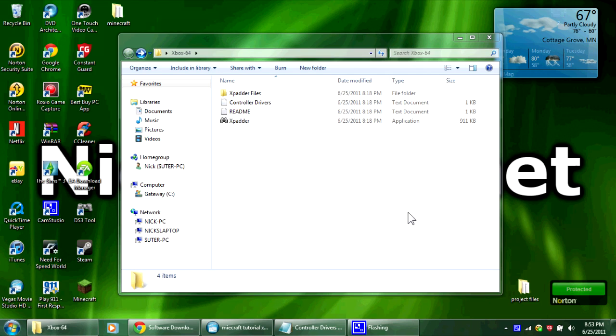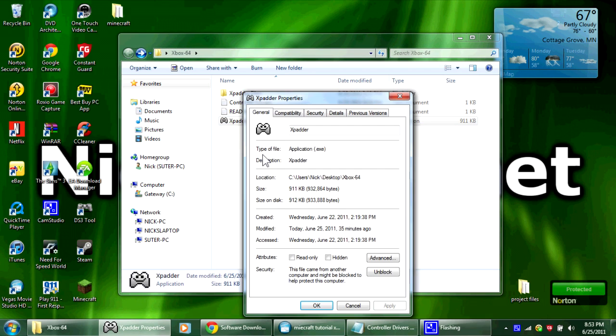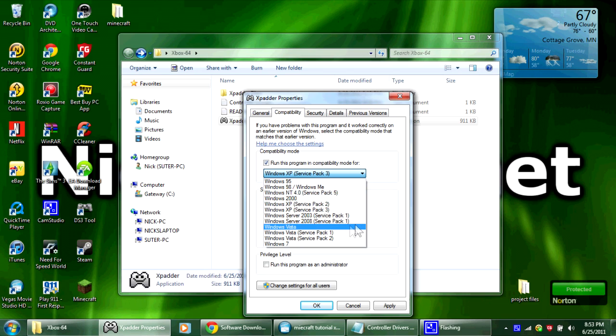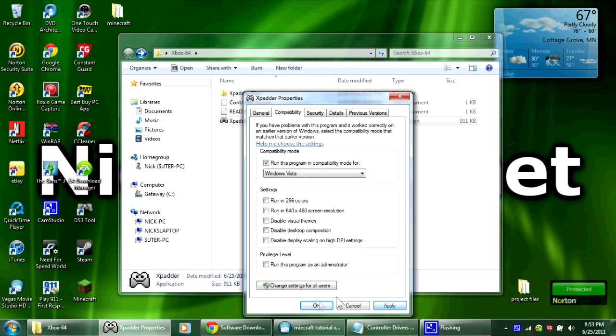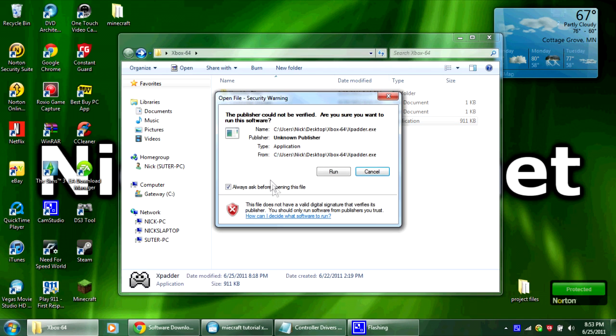Alright, so moving on, now what you're going to want to do is open up Xpadder, and if you're running Windows 7, you're going to have to right click on it, Properties, Compatibility, and tick the checkbox Run this program in compatibility mode, and select Windows Vista and apply that. If you're running Windows XP or Windows Vista, then you're fine, you don't need to do that. You can just open it right up.